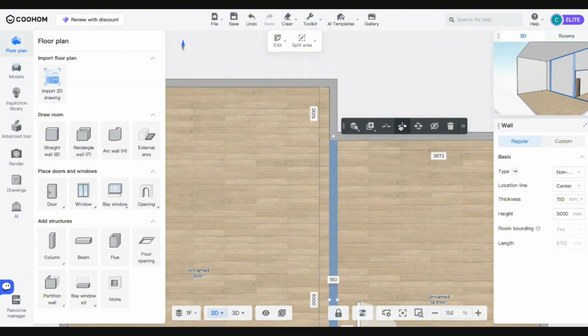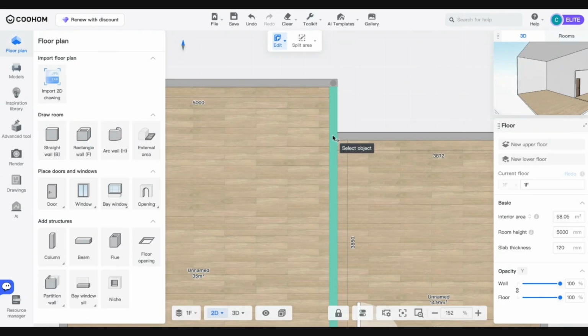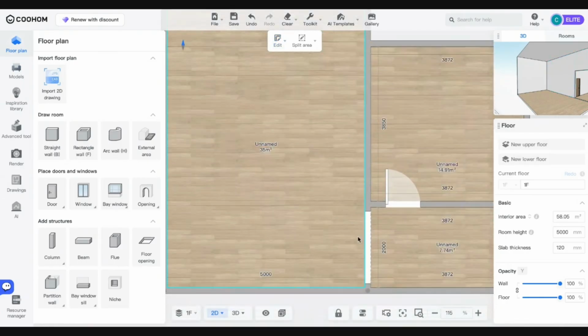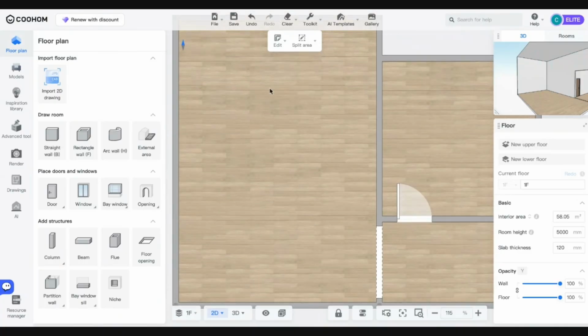And then we can merge the walls actually. When we click the wall editor, it will combine everything, so it will be much easier for us to design and edit the walls.